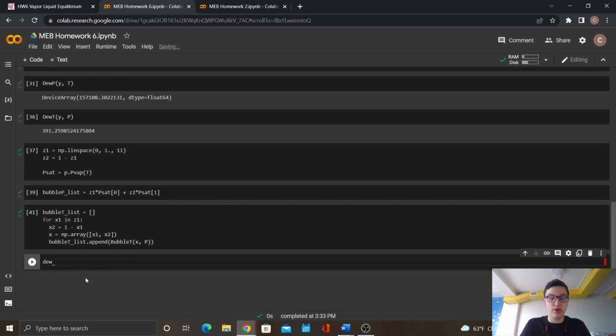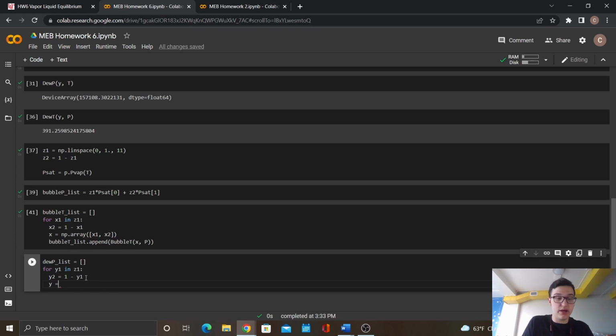Now we're able to move on to dew pressure list. And this is also going to be a blank list, just like bubble t list. And like bubble t list, we're going to make for y1 in z1, we're going to have y2 be equal to 1 minus y1. We're going to make an array, numpy.array, for y1 and y2. And I need to add the brackets. Can't forget the brackets. There we go. And then we want to append again.